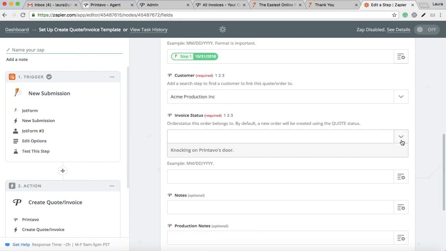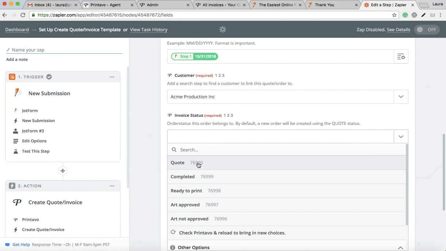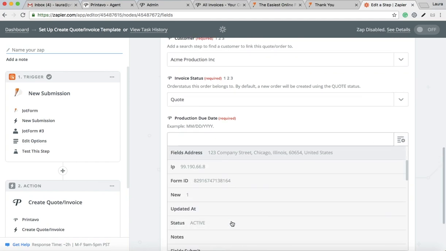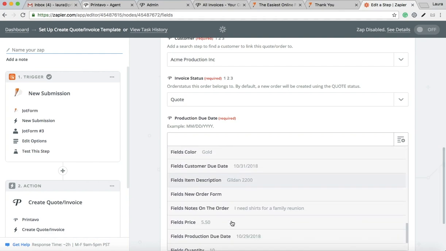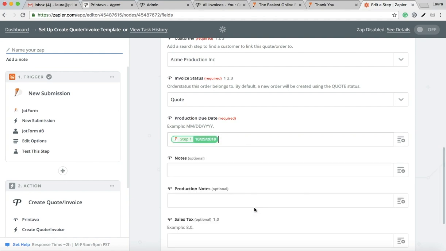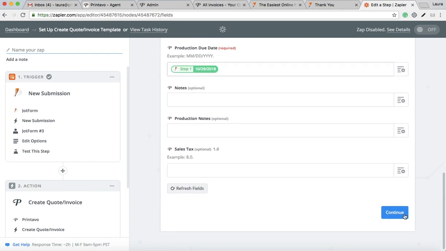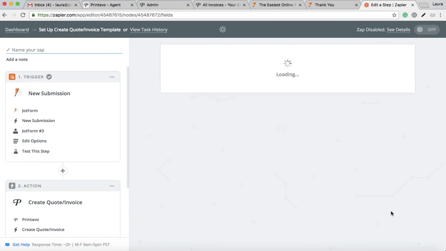Now you want your invoice status to be quote. This is just for this example, but if you want a submission on a form to go in and have it be automatically another status, you can do that as well. But in this instance, we want a new form submission to always show up as a new quote in our Printavo. Then you're going to want to do a production due date. And again, just make sure that date format is with slashes. And then you can add any notes, production notes, sales tax info, anything you want. We're just going to keep it pretty simple.